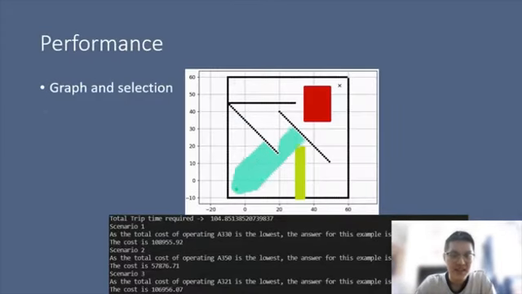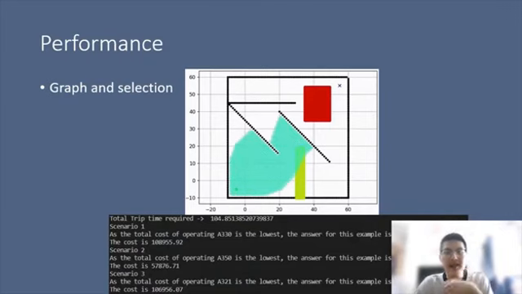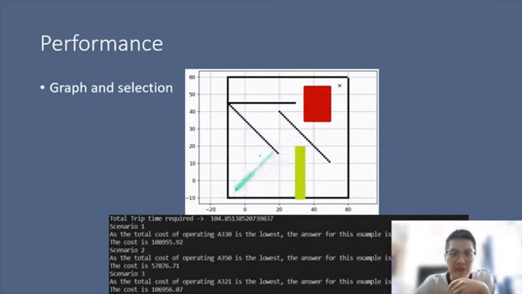Now, this comes to our final performance. As you can see here, the path is running smoothly and the planes are selected accurately. So that is my part for introducing our project Task 1.